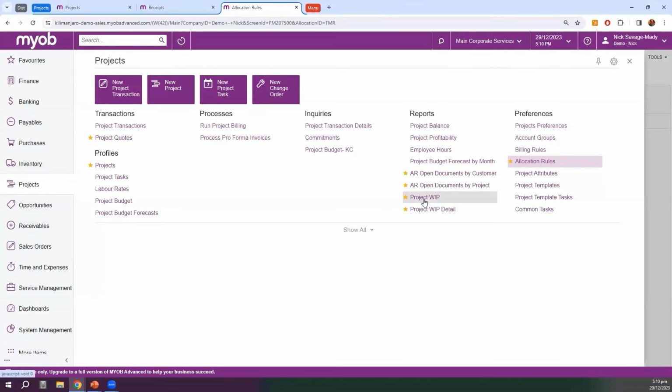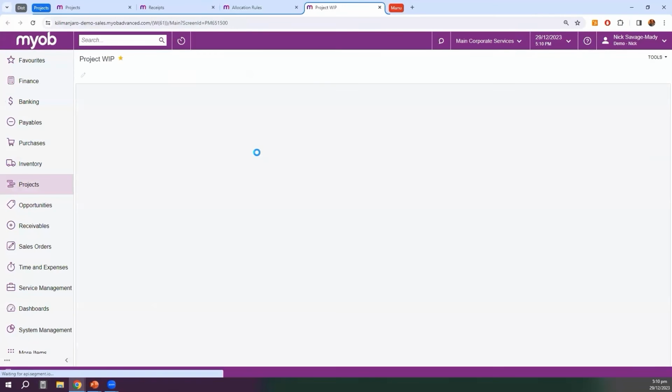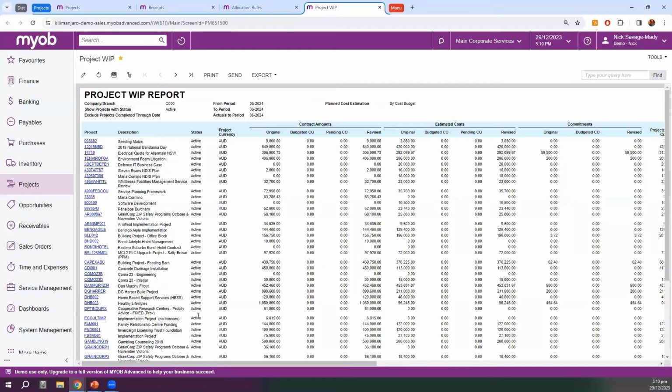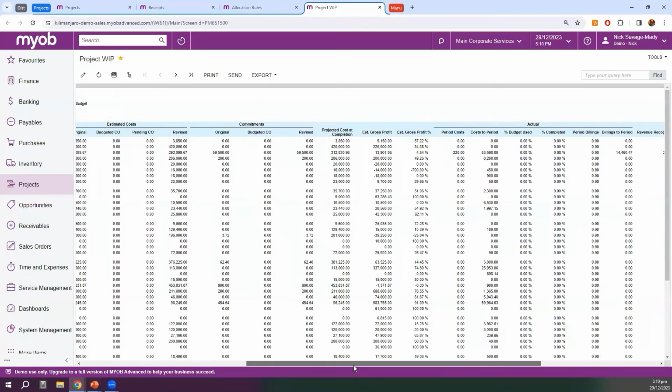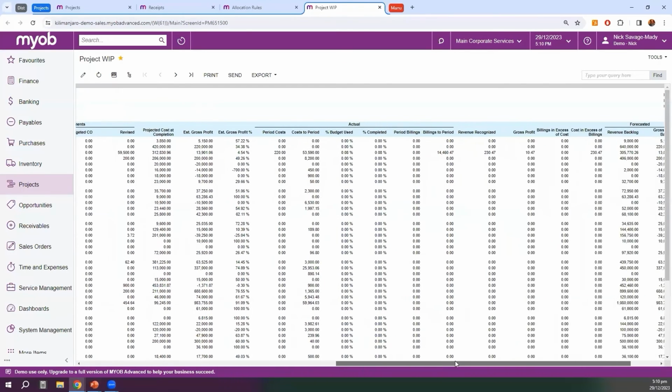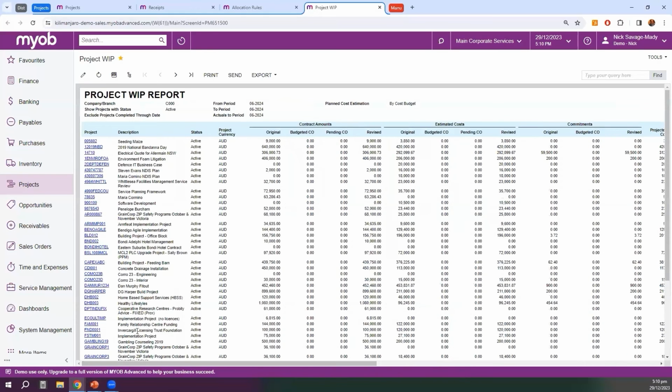But also the project WIP and project WIP detail are reports that were previously in the construction edition, but they've now been deemed to be used for just anyone who is using projects in general. So you can see in here there's a lot of information that previously was just used for construction. So we've got estimated costs, commitments, actuals, cost of completions, forecasting. So these reports are now available in the normal project module. But like I said, there's quite a few reports that have been added, but there are also a lot of reports that have been changed as well. So feel free to look in the release notes for those changes and new additions.